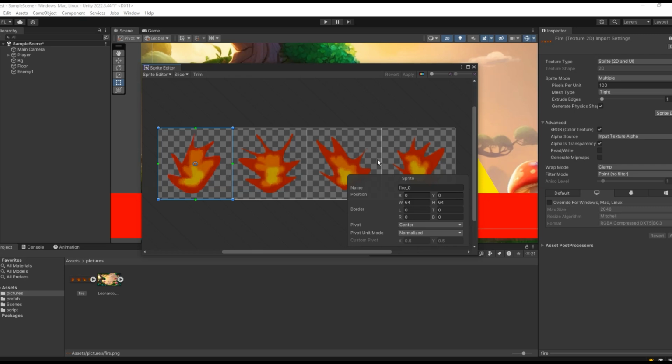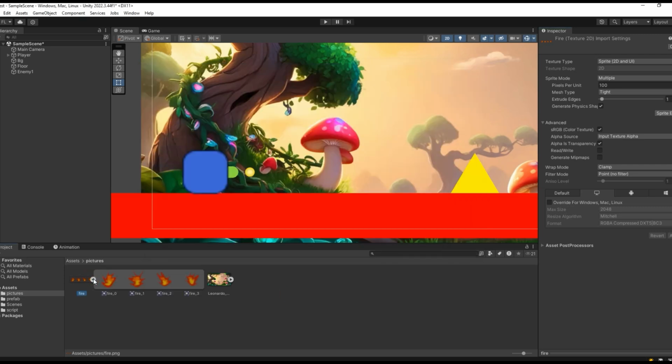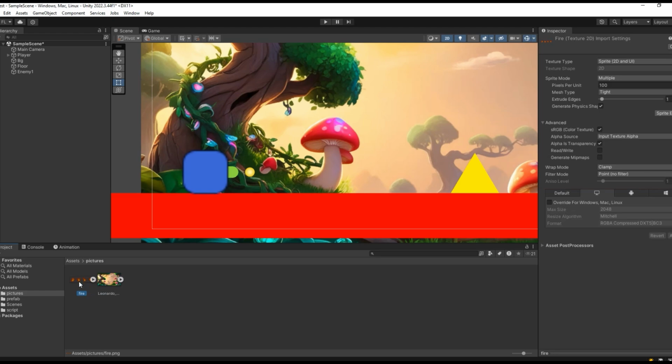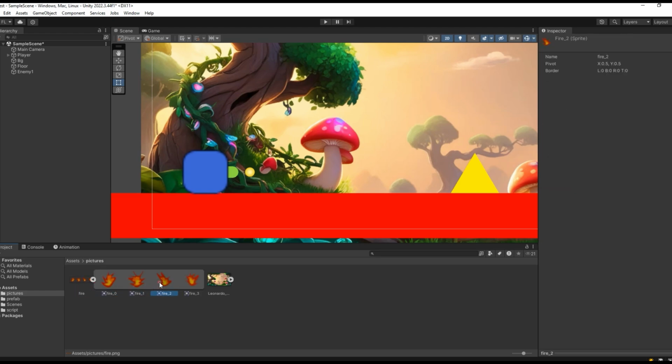Then you see that they are chunked. Just close that and open it. You see that we have 4 sprites. Yes, the spritesheet is the same, but it consists of 4 ones. So now we want to create their animation.